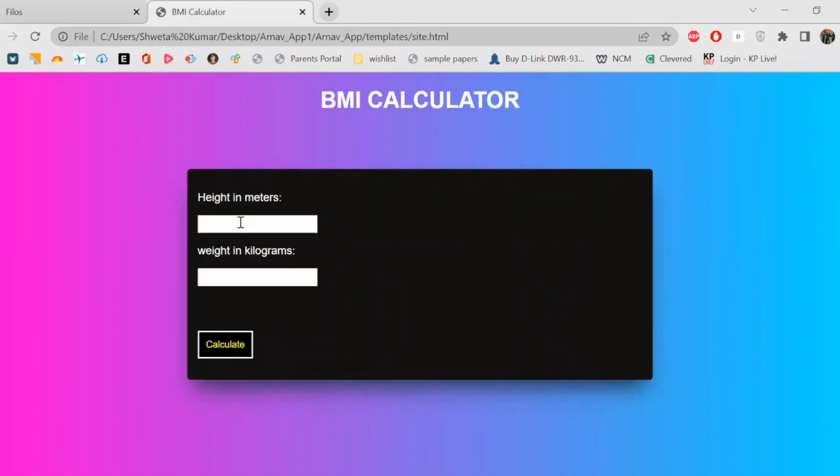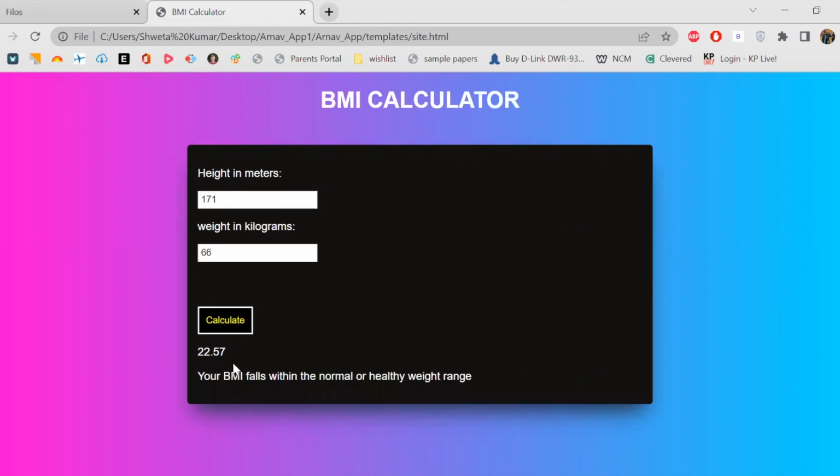Over here, you can enter your height in meters. And once you do that, you can also enter your weight in kilograms. Once you do that, you can hit calculate and it will automatically calculate your BMI and let you know about your health.